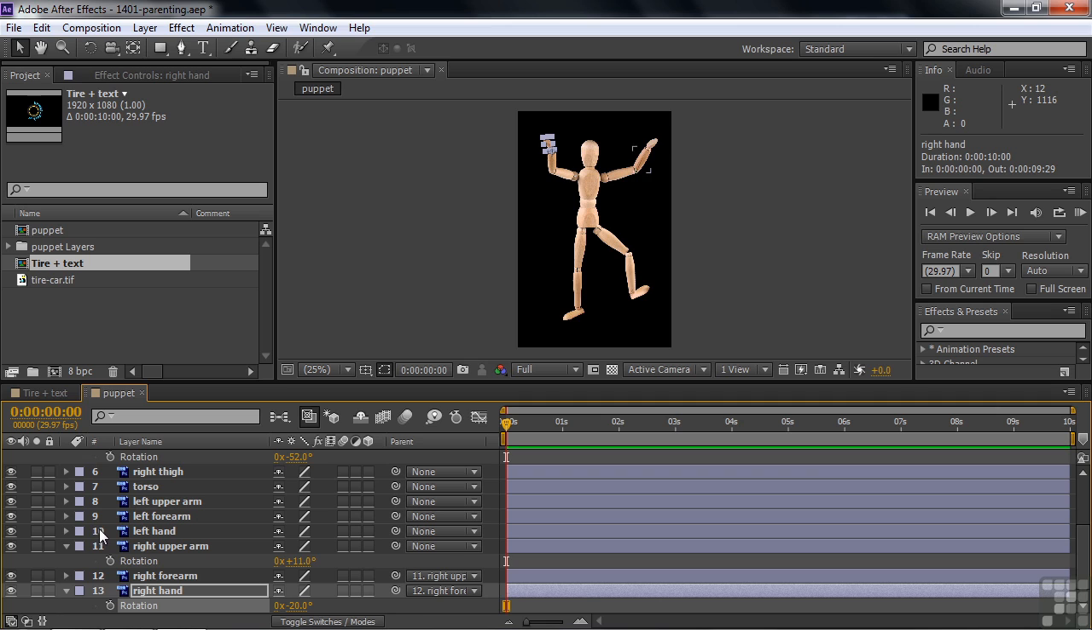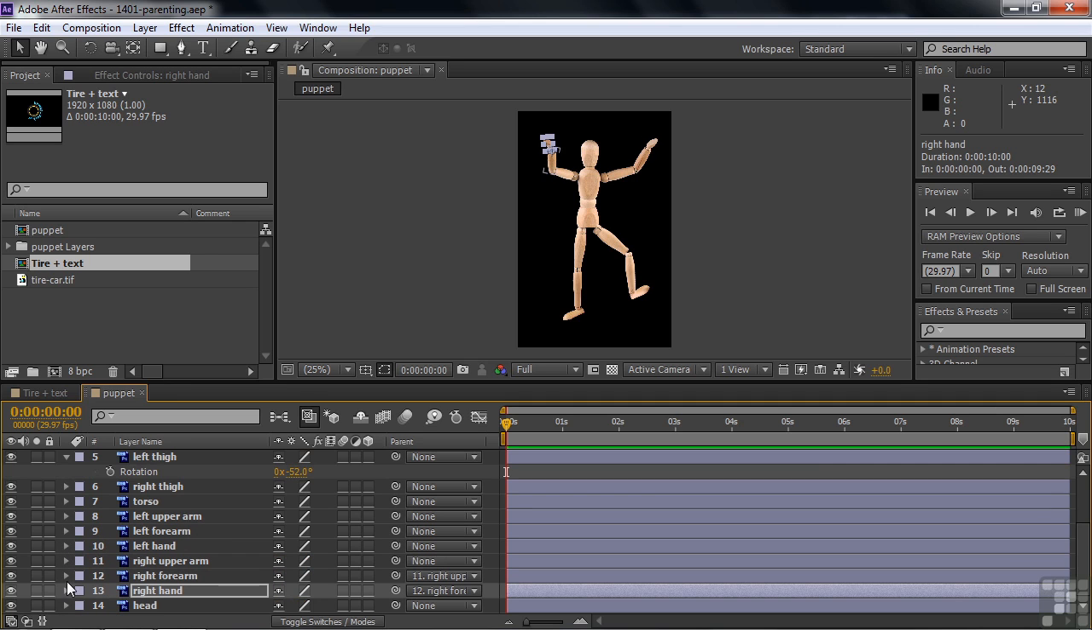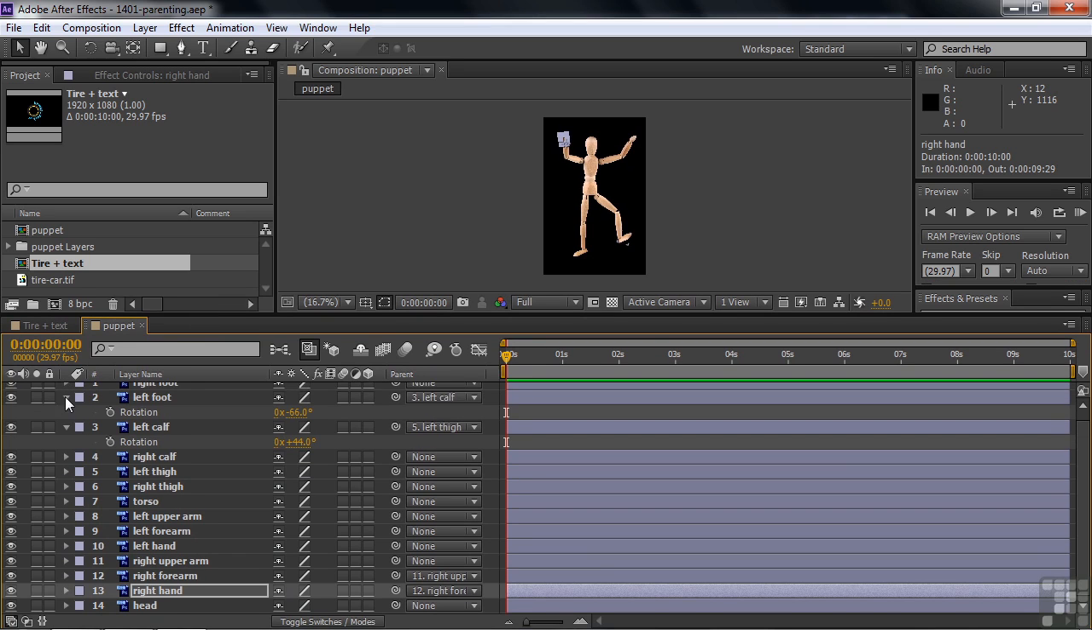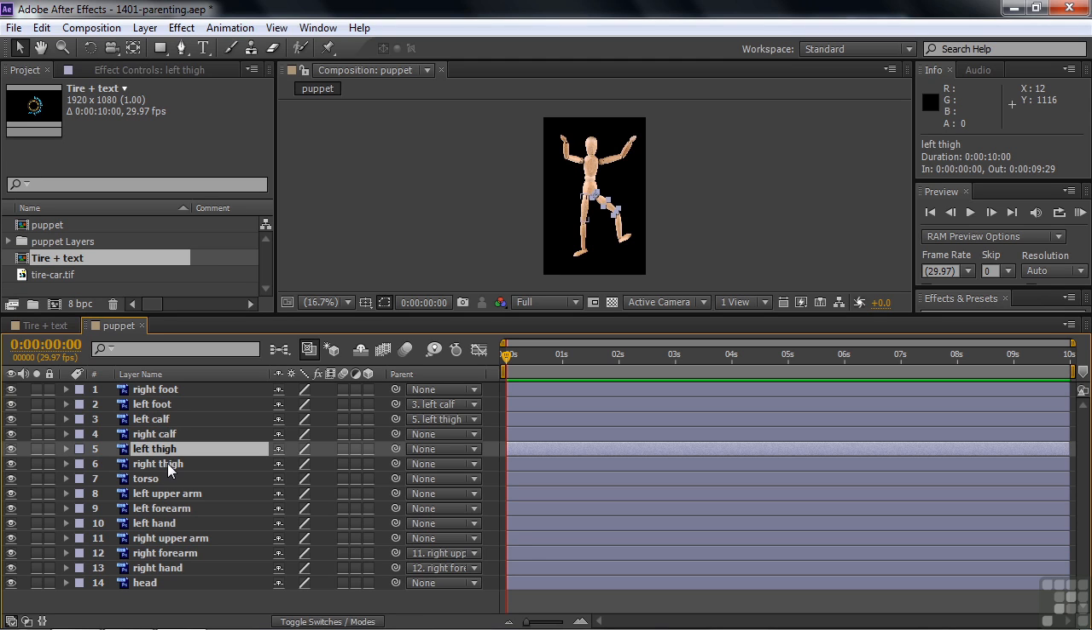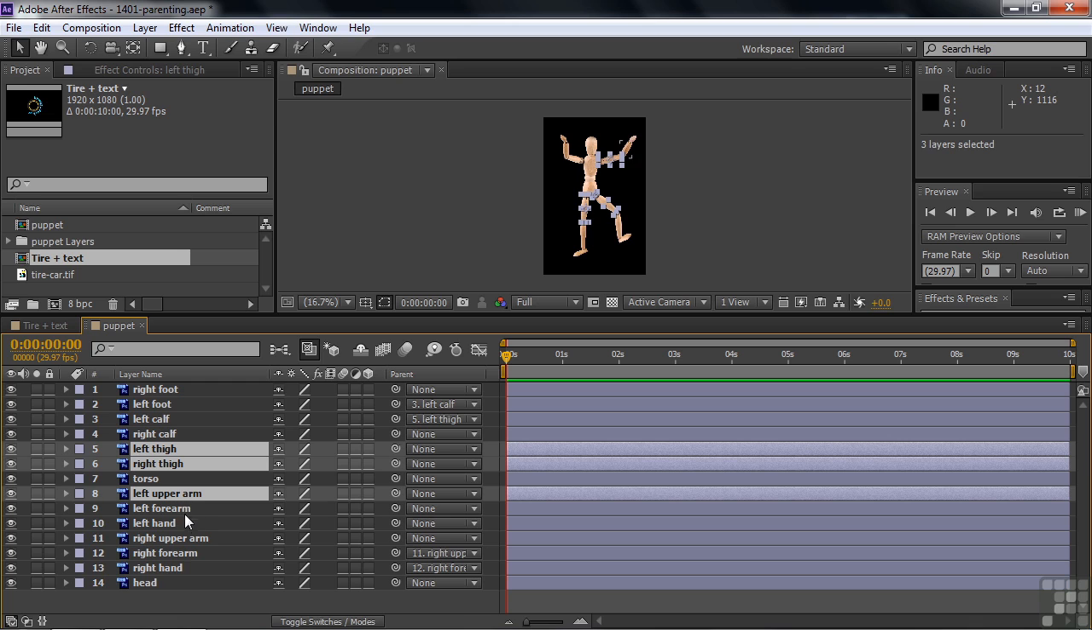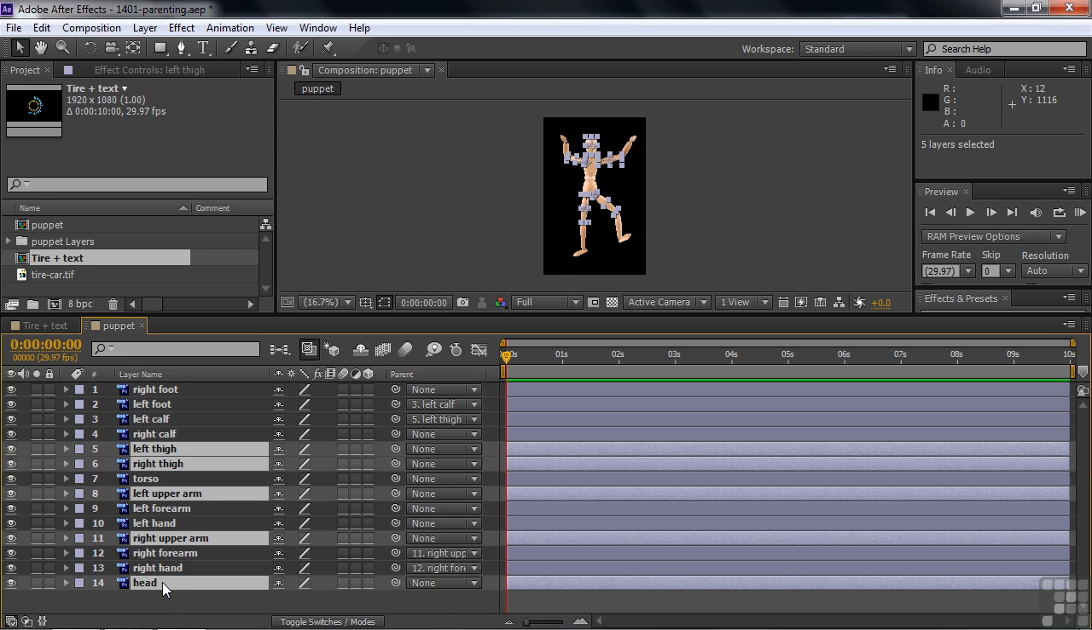So I'm going to close these guys all down again so we have a little more real estate here. There we go. Pull this thing up a little ways so you can see everything. There's everybody. Now I want to be able to connect all the major limbs plus the head to the torso. So I'm going to click on all the major limbs, left thigh, Control or Command click on right thigh, Control or Command click on left upper arm, right upper arm, and head. Now I want to connect all of them to the torso.